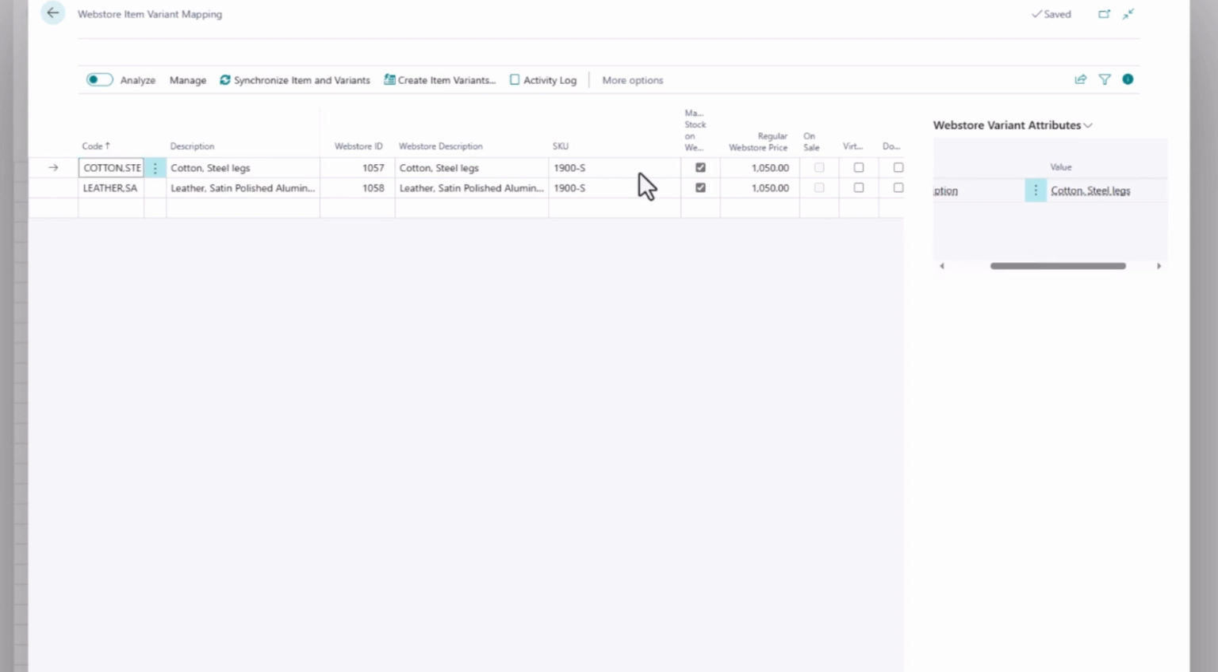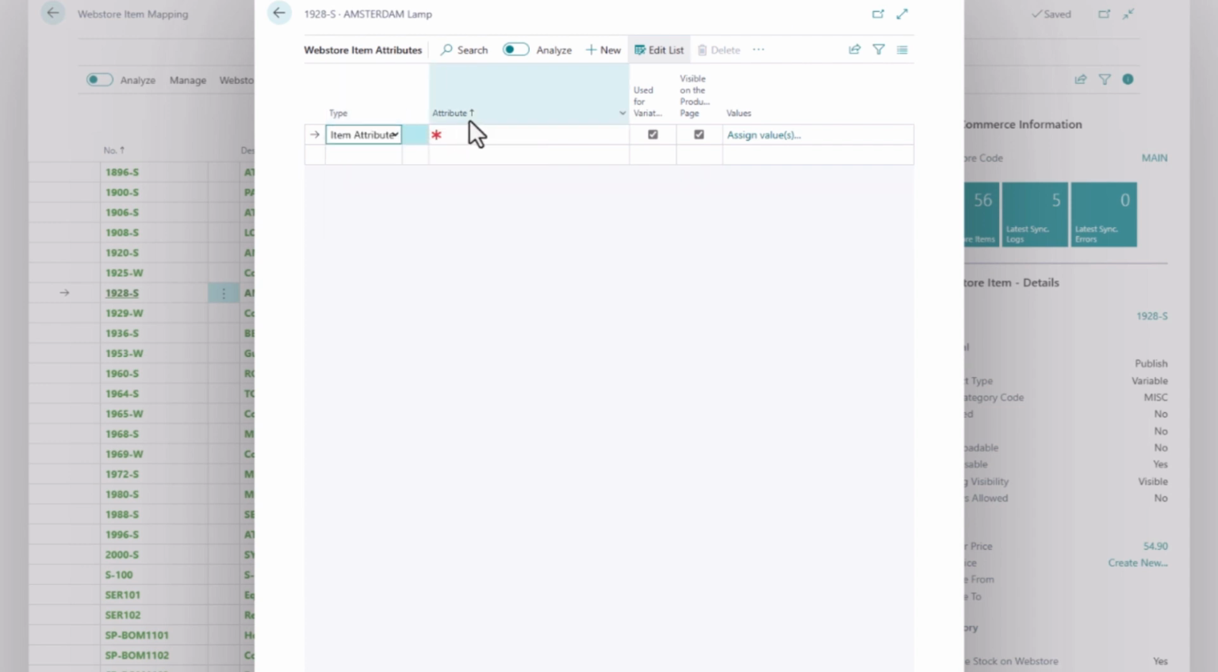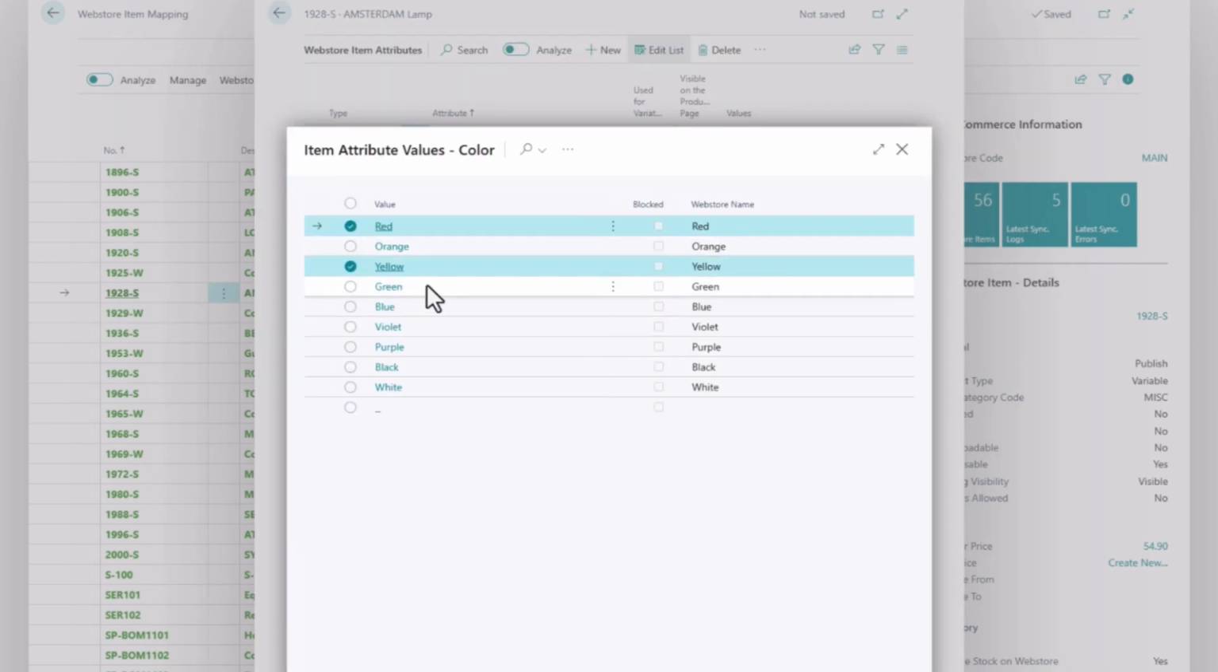The process is similar. If, for example, you have a furniture store that sells lamps that come in different colors, start by assigning available color values on item level by opening the Web Store Attribute page. Attribute color should be specified for use for variations, and add values for color that you'll use to define lamp variations of different color.